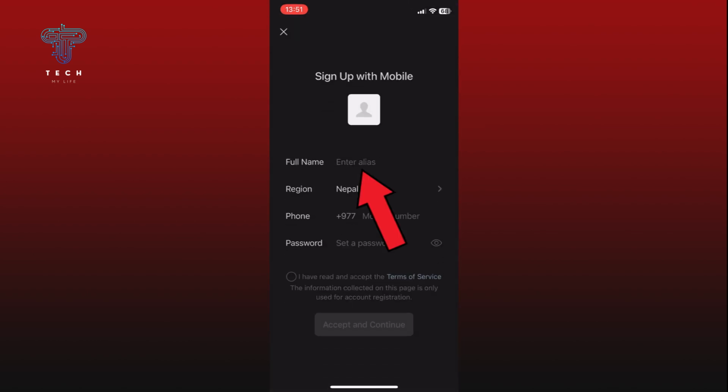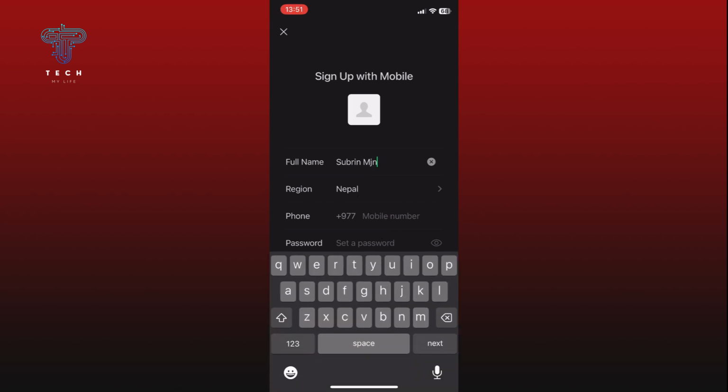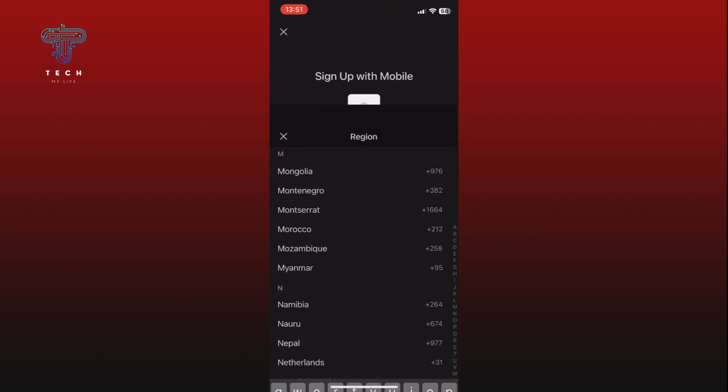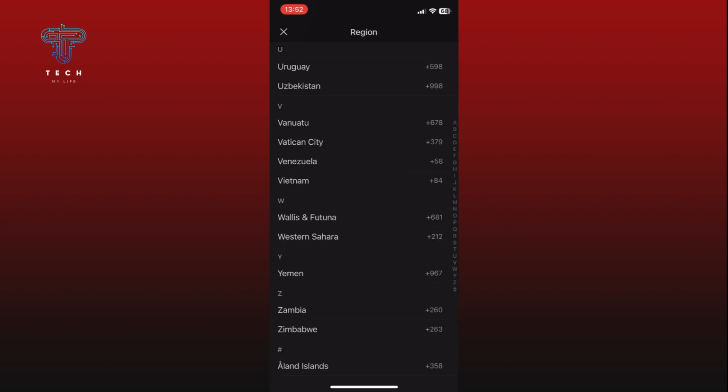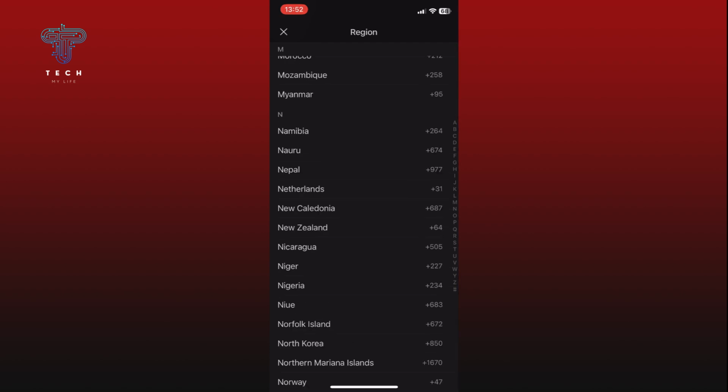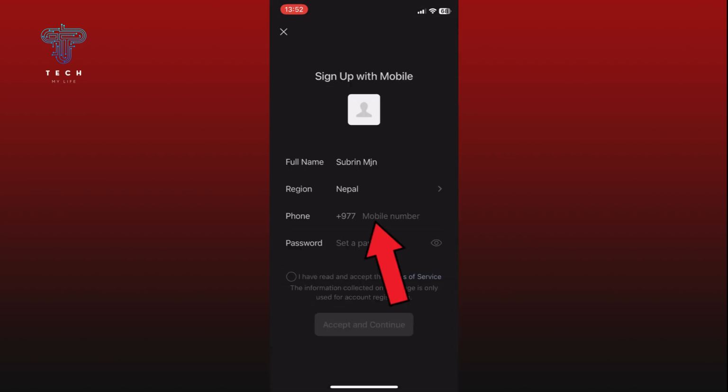First, in the name section, enter your full name. This will be the name displayed on your WeChat account. Next, tap on the region option. Now, select the region where you belong to from the list provided. In the phone section, enter your phone number. Make sure it's the correct number as you will need it to verify your account.